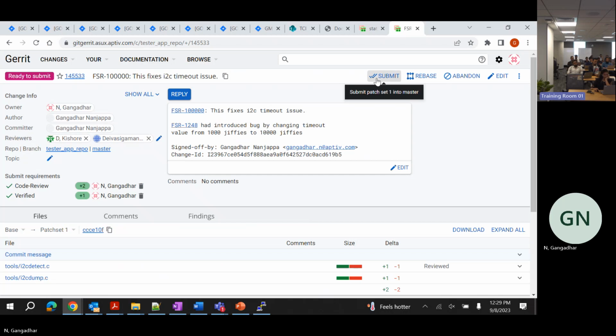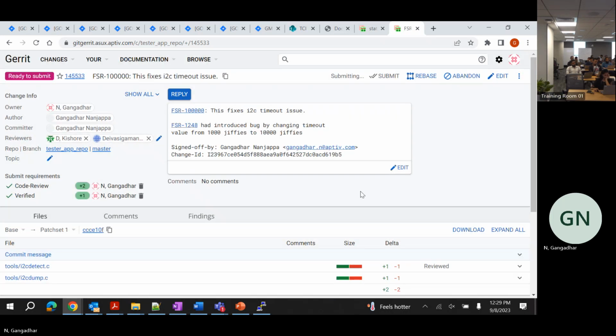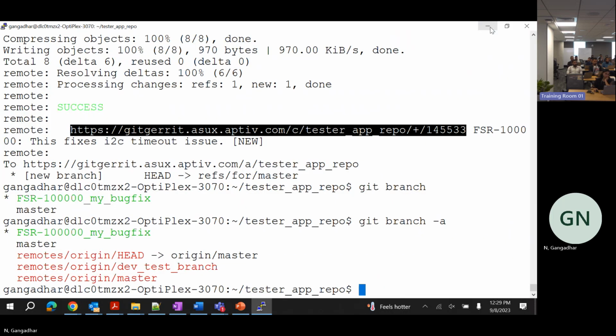Okay, so now I will submit. You can see the button. Submit means it gets merged. Okay, now this change is merged. Now you do a git pull. All of you execute git pull.